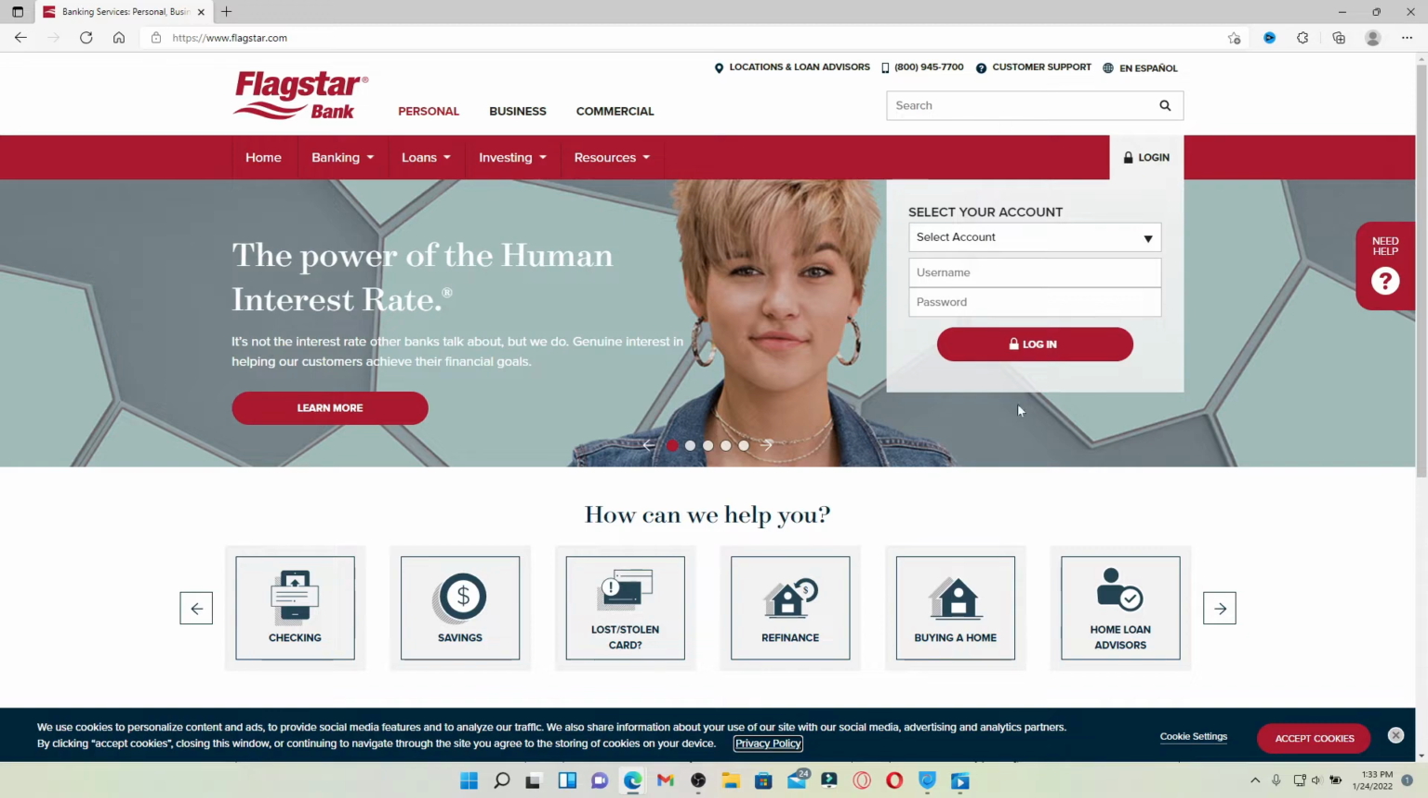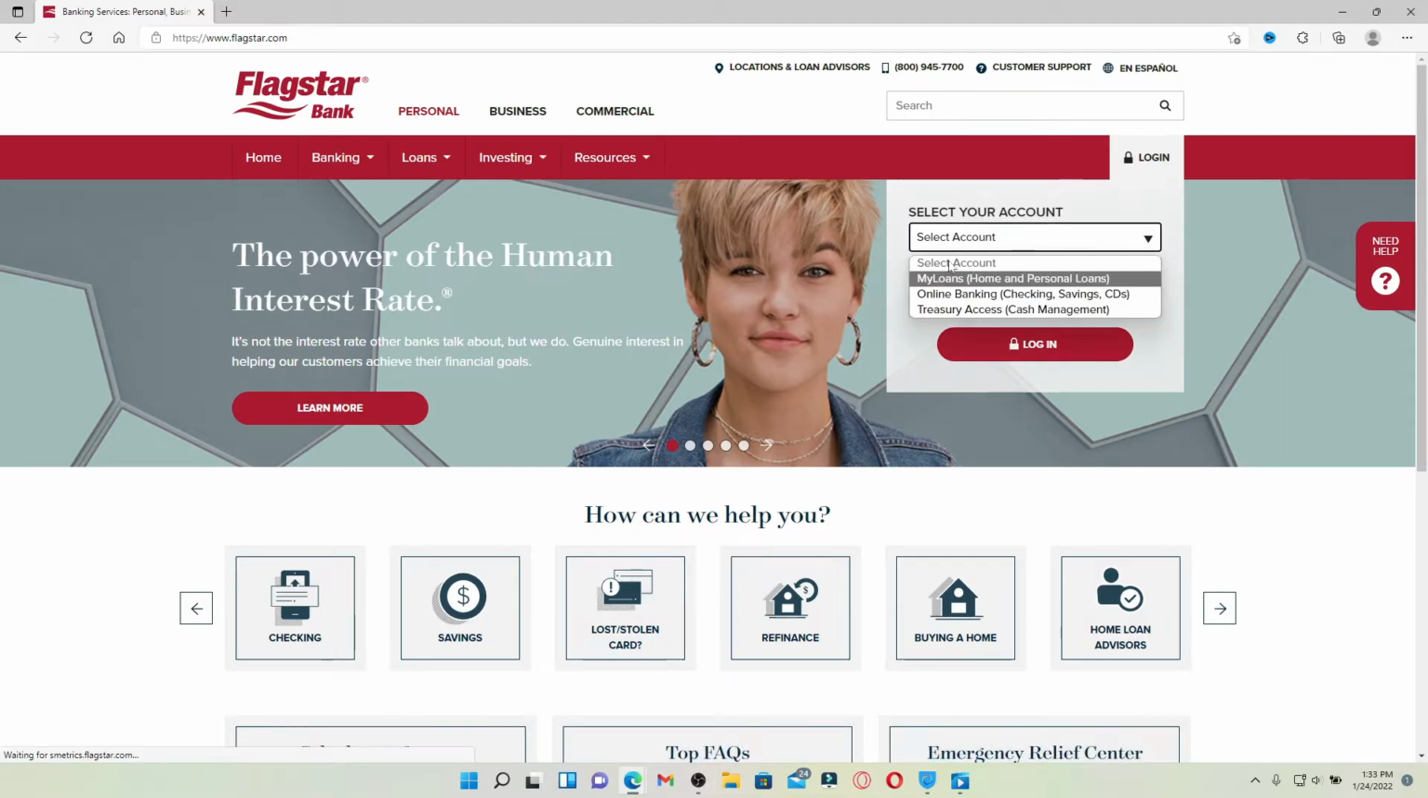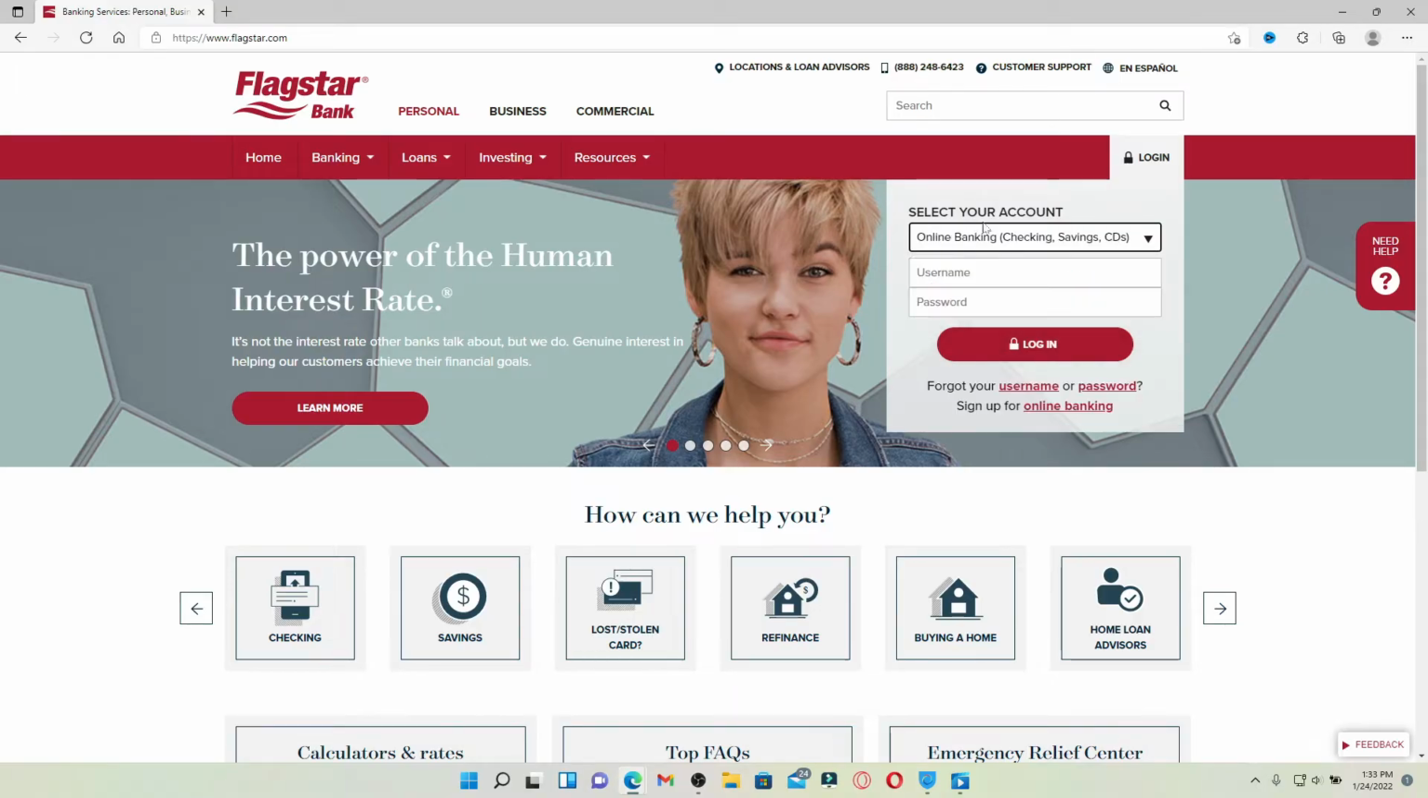Go to the upper right hand and you should see a login button popping up. From the drop down beneath, select your account type, whether you'd like to log into your home and personal loans, online banking, or your cash management. Let's click on the online banking option since we are logging into our online banking account in today's video.